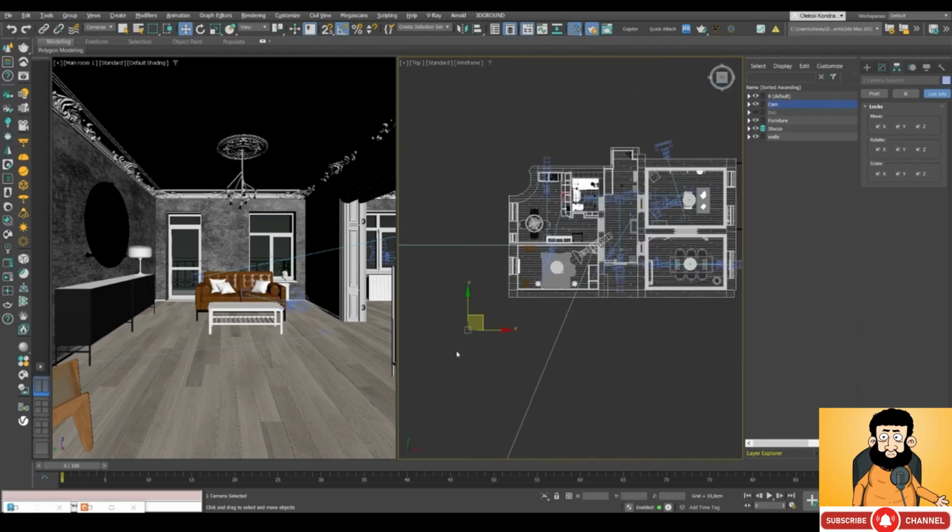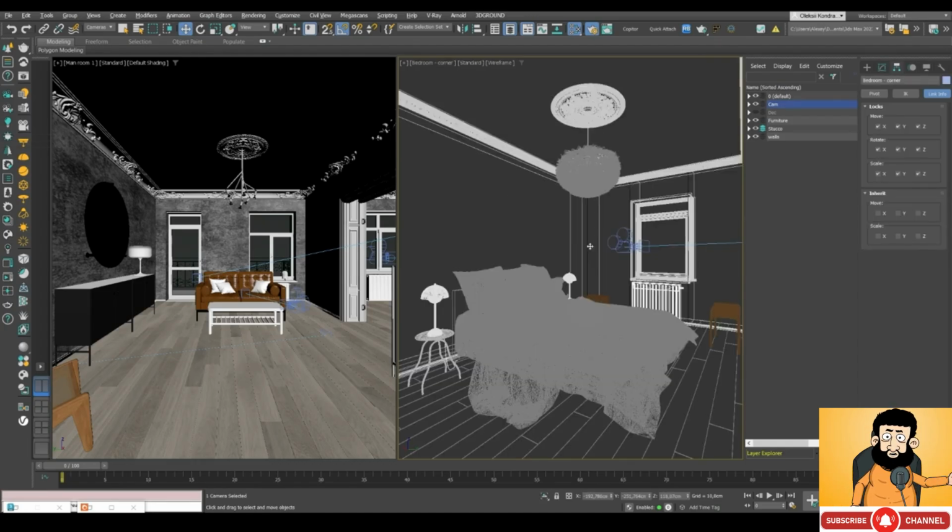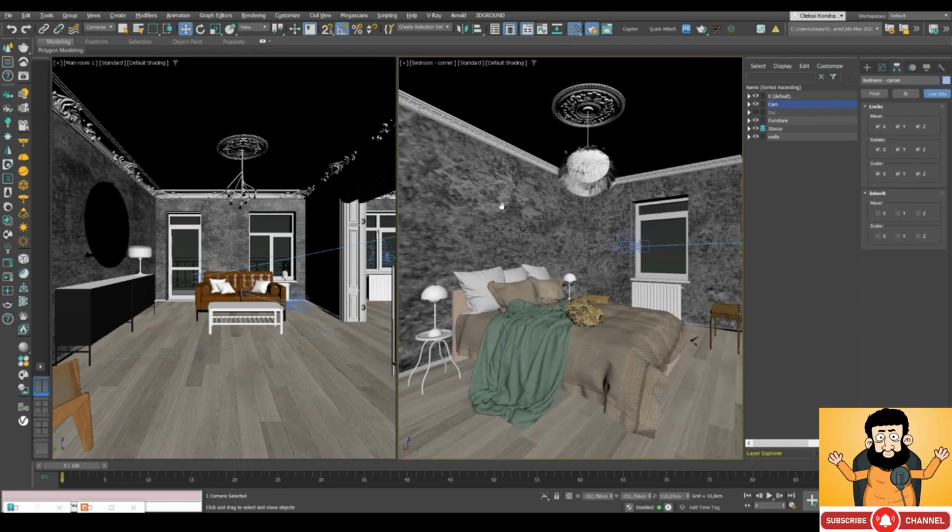All right. Now let's switch to the camera view and try to shift it. See? We can't do that because the camera is locked in place, and it will save you a lot of trouble.